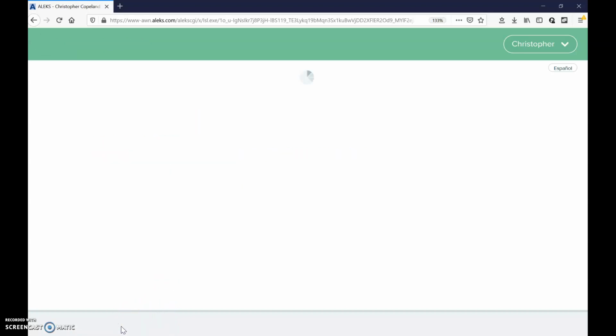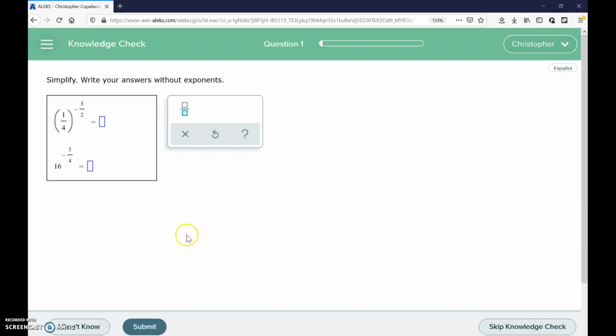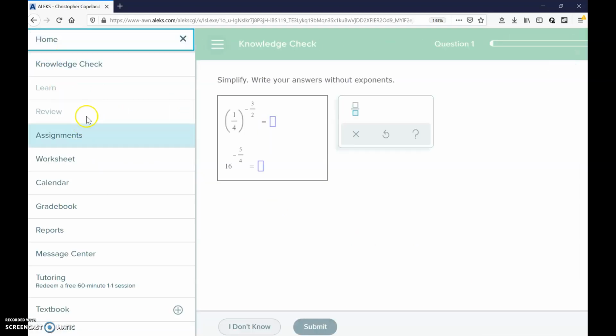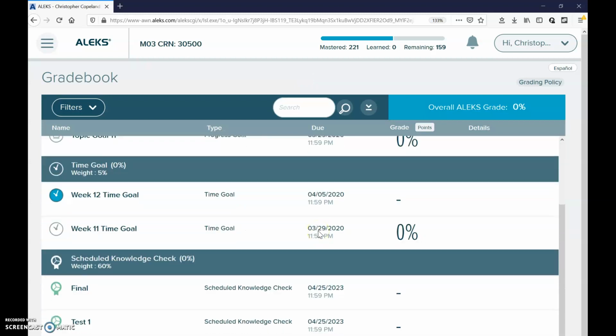Hit Start Knowledge Check. The knowledge check will be 30 questions. So, you'll answer the question, hit Submit, go on to the next question, so on and so on. Once you finish, you will hit the triple bars, go to Gradebook, and your grade will show up here.